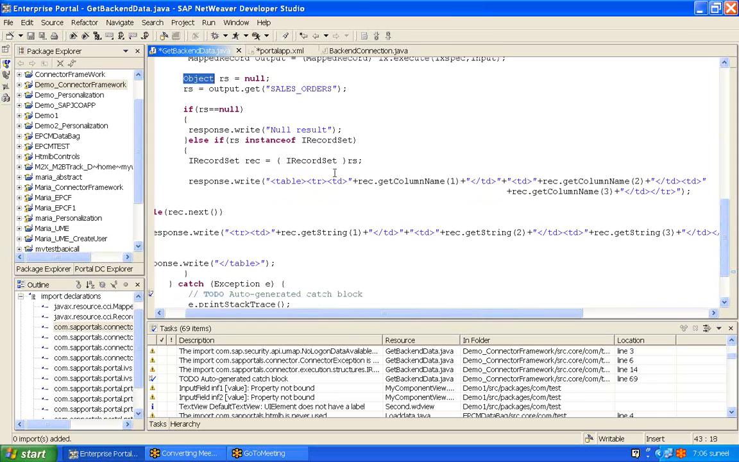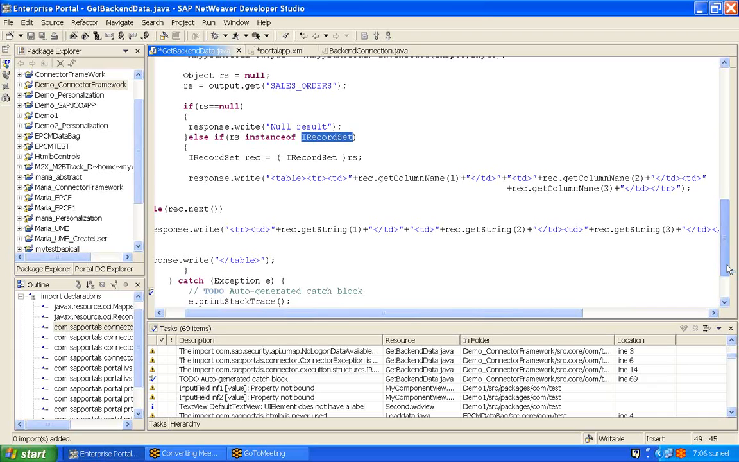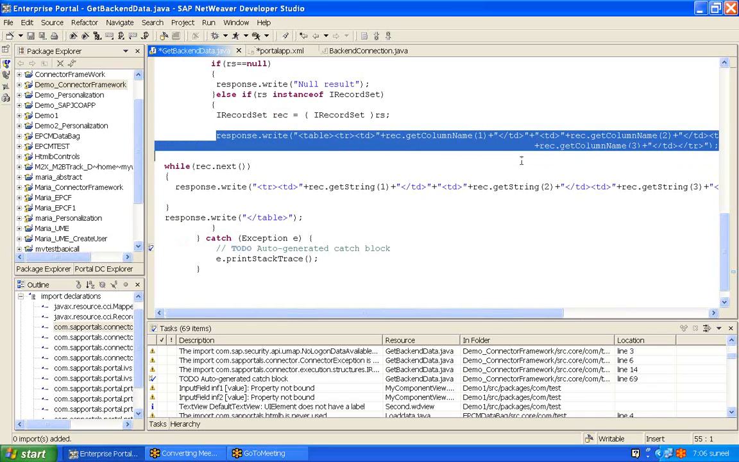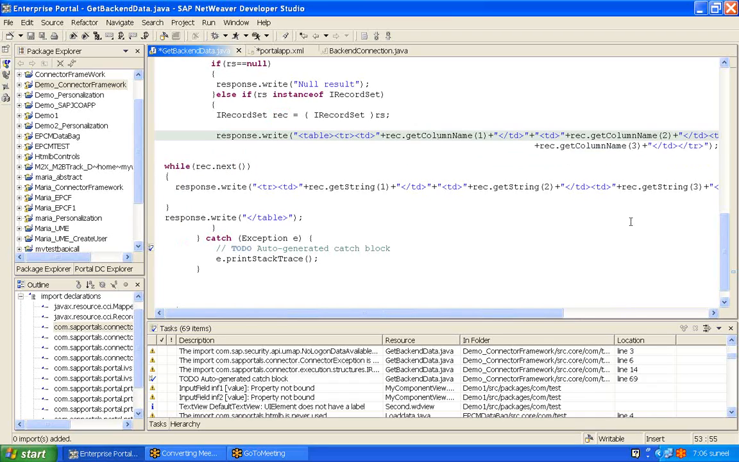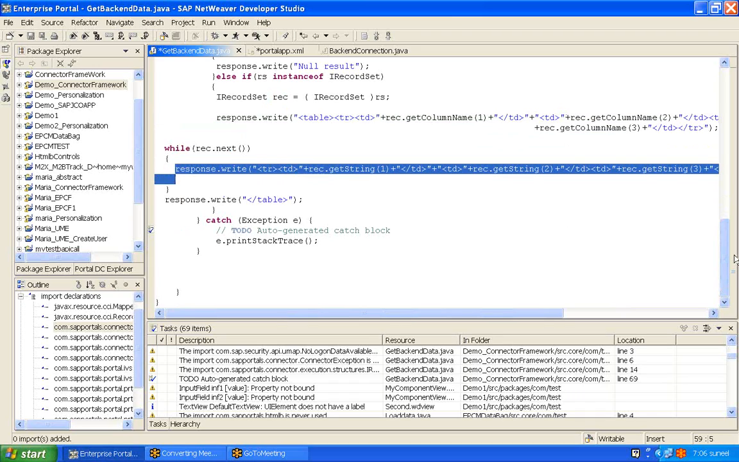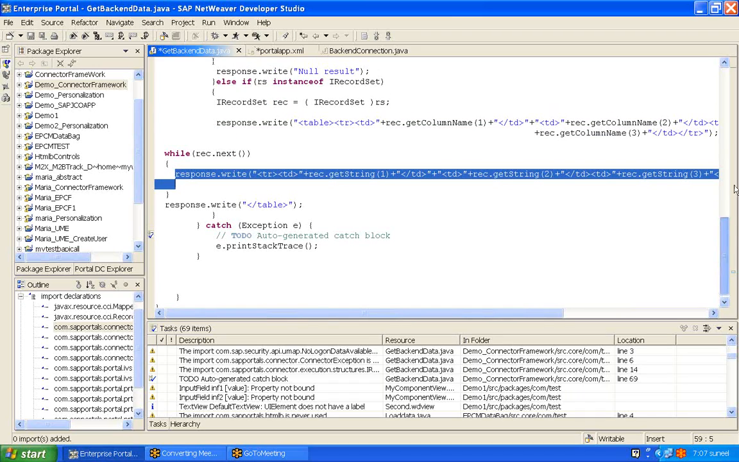And here typecast, if the object is of type instance ID card set, then typecast that one to ID card set, and this is required to iterate the data. To iterate, we need ID card set. So this we printed the column names. So get column name, and in the loop we printed the actual data. So that's all about the connector gateway service.